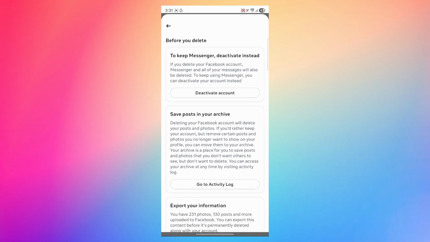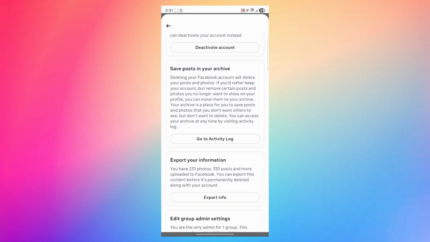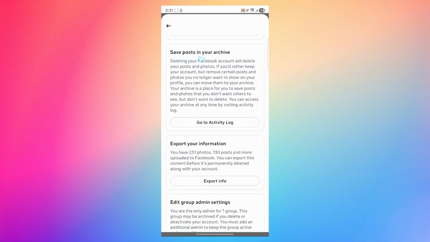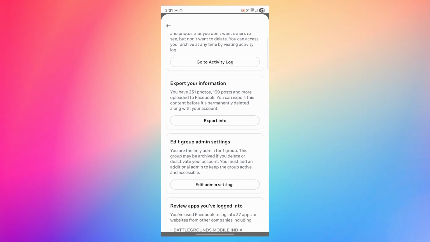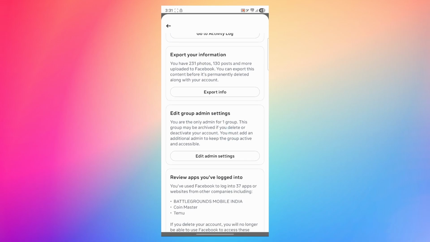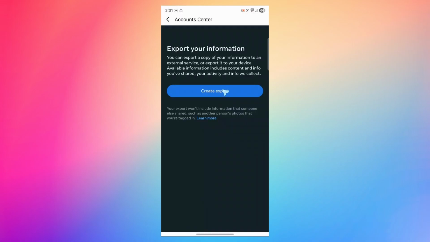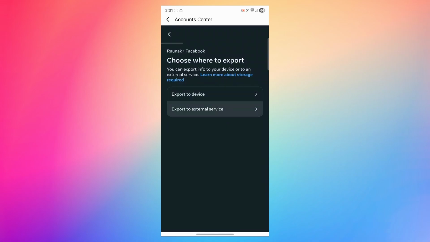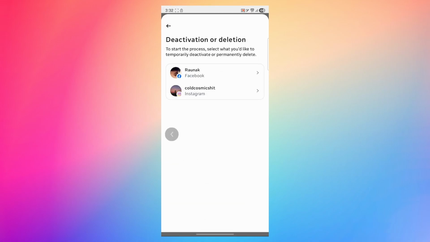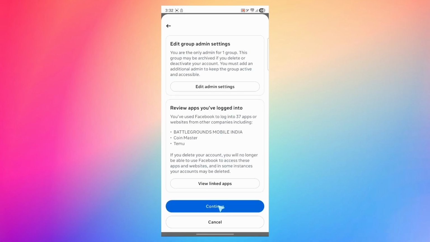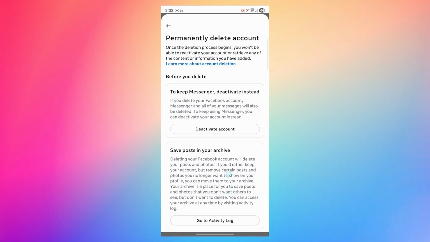Here, you can choose to keep Messenger and deactivate instead, or choose to save the posts in your archive but delete your Facebook account and choose to export your information. So it will show up how many photos and posts you have. Click on export info if you want to export your information before deleting, and you can click on create export and choose export to device or export to external servers, and you'll be able to download the information before deleting. After you do that, you can click the continue option at the bottom of this page. That was permanently delete account.